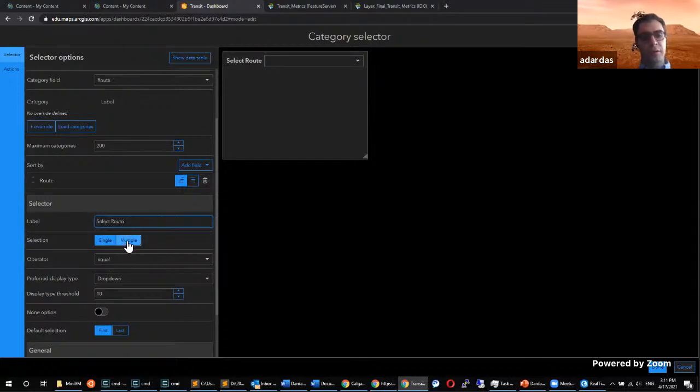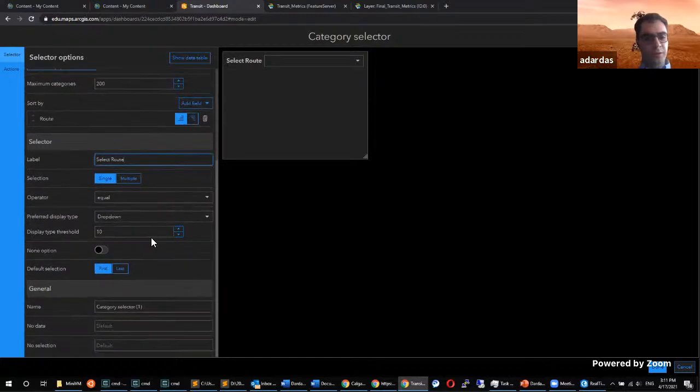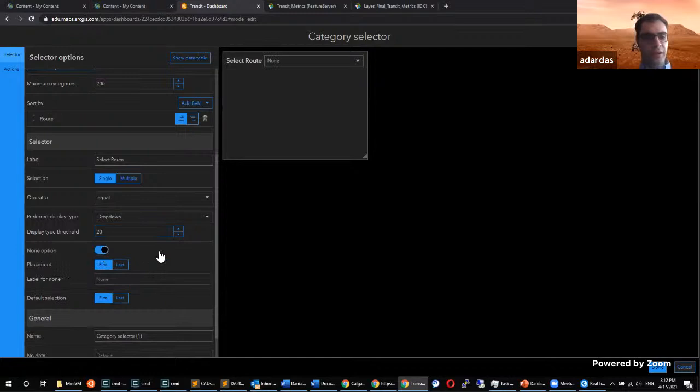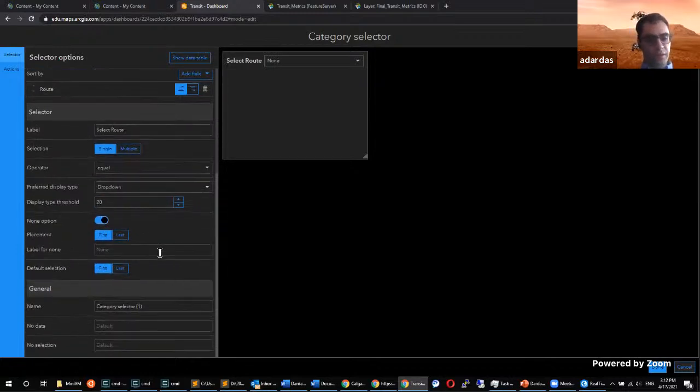You can have single or multiple use routes. For now, we keep it single, but you could put multiple for exploratory purposes. And drop down is fine. There are these button bars, but we'll do drop down. And I'll set the display type threshold to 20 so we can see 20 routes at a time. Select none, so we can clear that if we want to see everything. Let's give this a name, category routes.